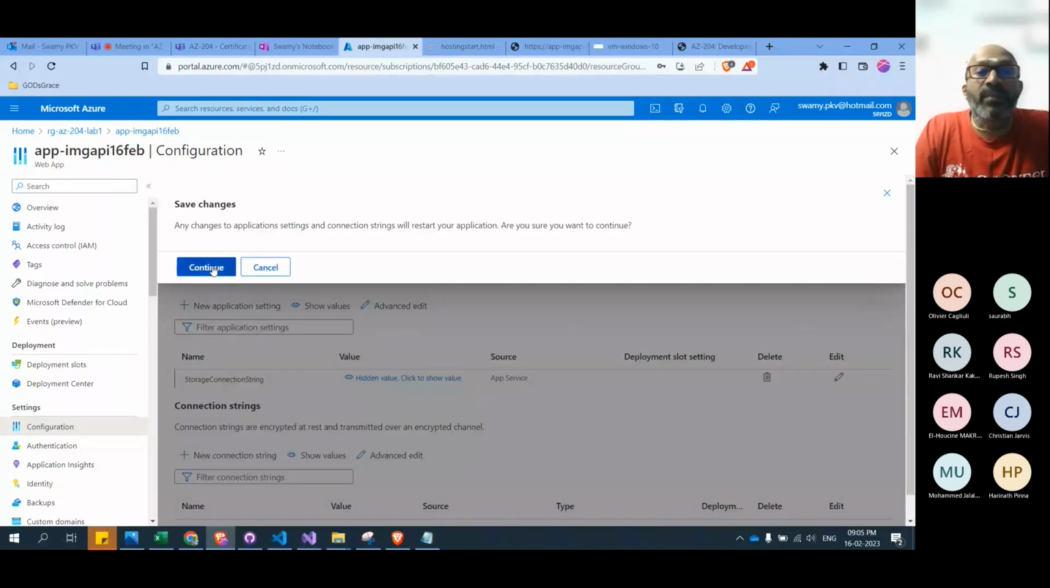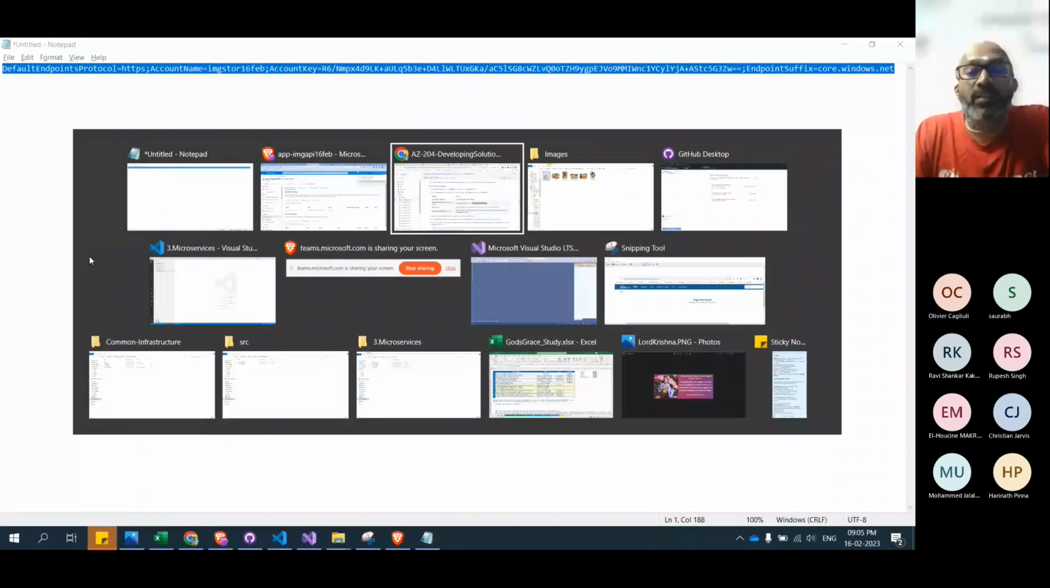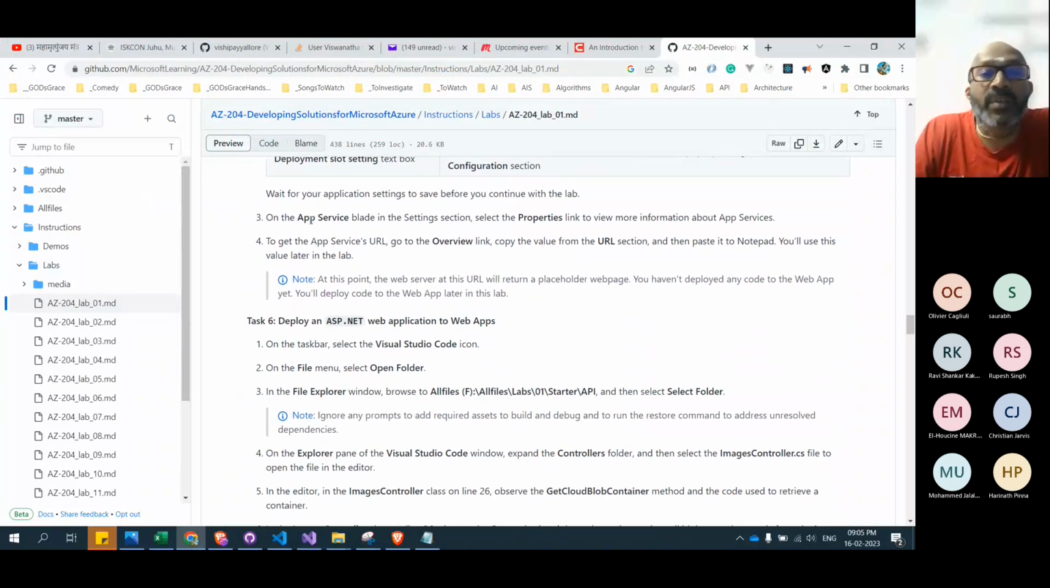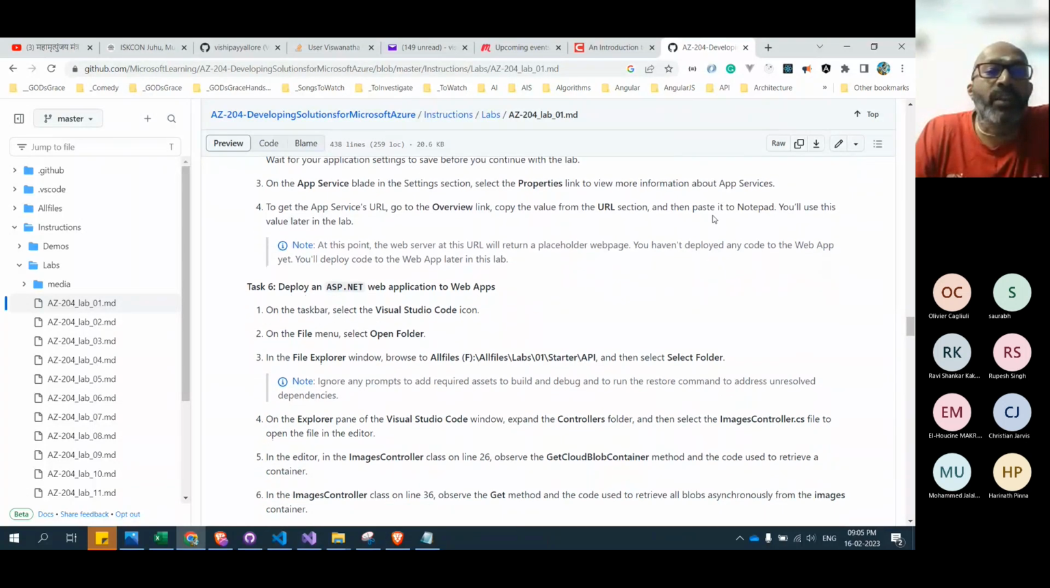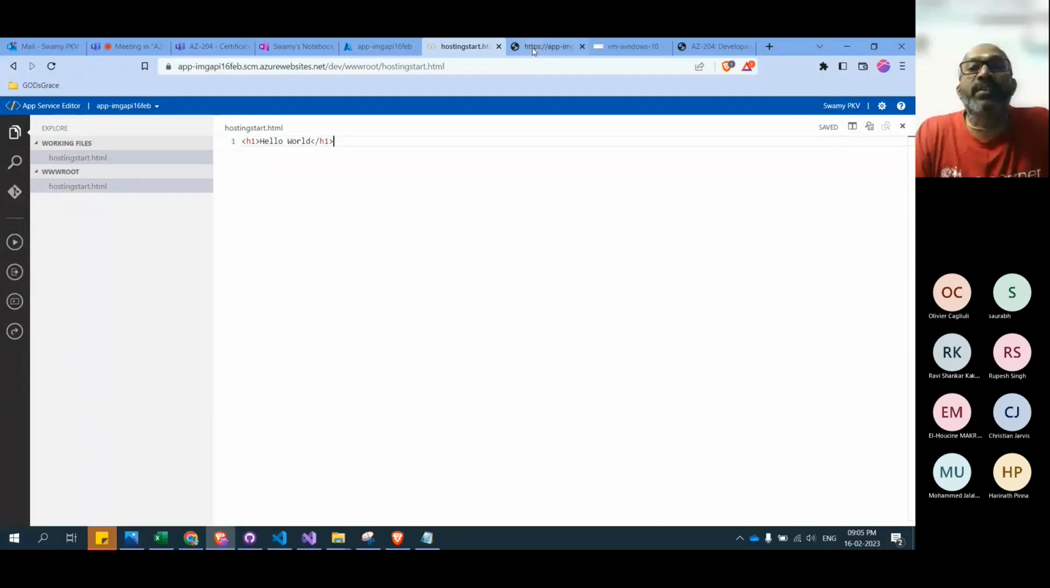The moment you save it, it will restart this web app. Okay, that's cool. So we have created this, and afterwards, on the app service plan, in the section, select the properties link to view more information about the app service. We don't need that. Okay, get this and go. It will show the default page. We didn't deploy anything till now. Whatever page we have seen is the default page, hostingstart.